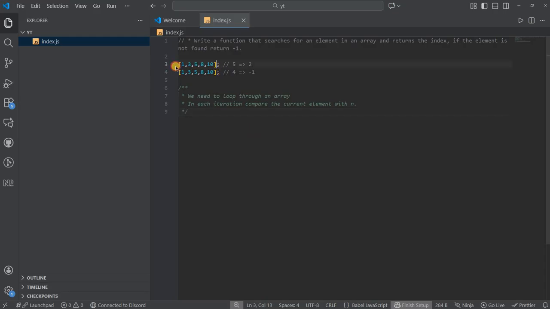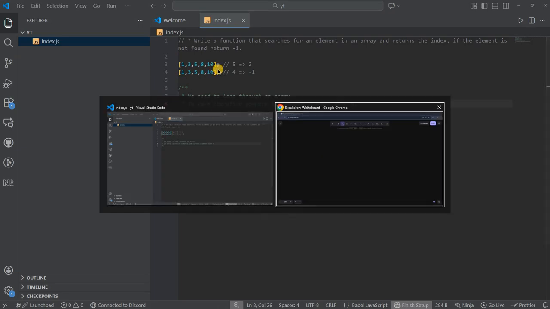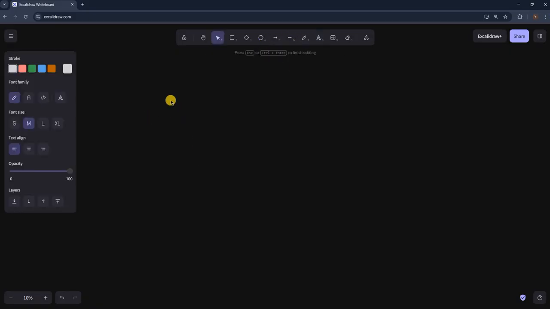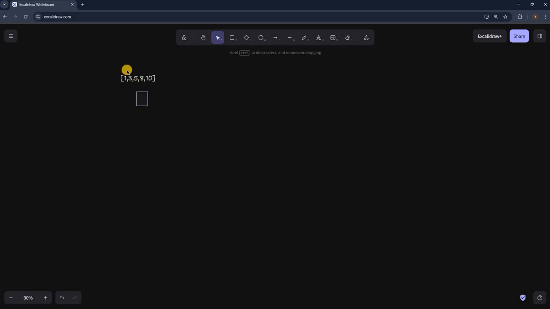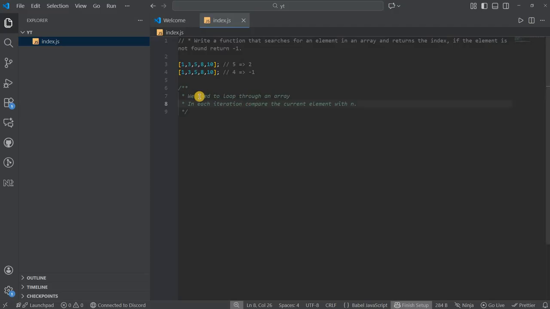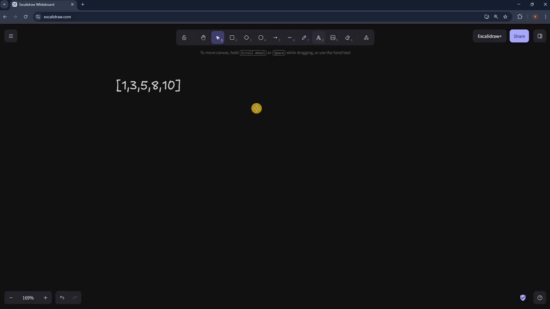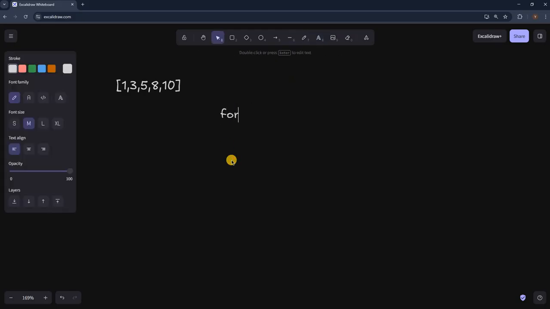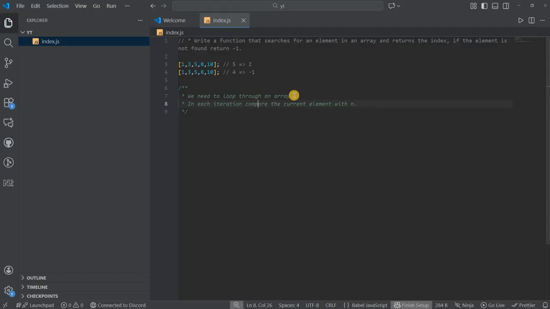Now let's take this array and go to the editor once, where we'll be able to understand the question properly. As I said, we need to loop through an array, so here, very basic, we'll use a for loop. Let i equal to 0, i less than arr.length, and i plus plus. Okay, we did the first step.